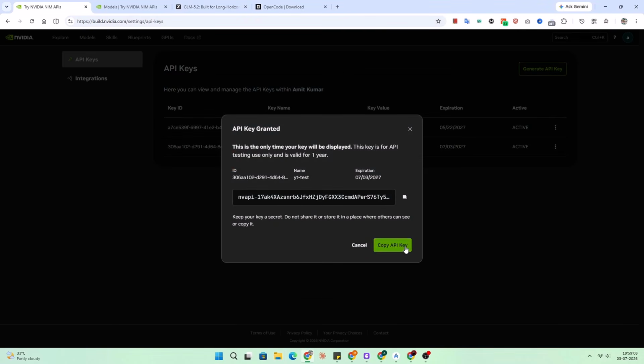Now copy the API key and open OpenCode again. If you are doing this for the first time, installing OpenCode and setting up NVIDIA for the first time, then you don't need to delete anything in the auth.json file. There is no need because there will be no file like this.